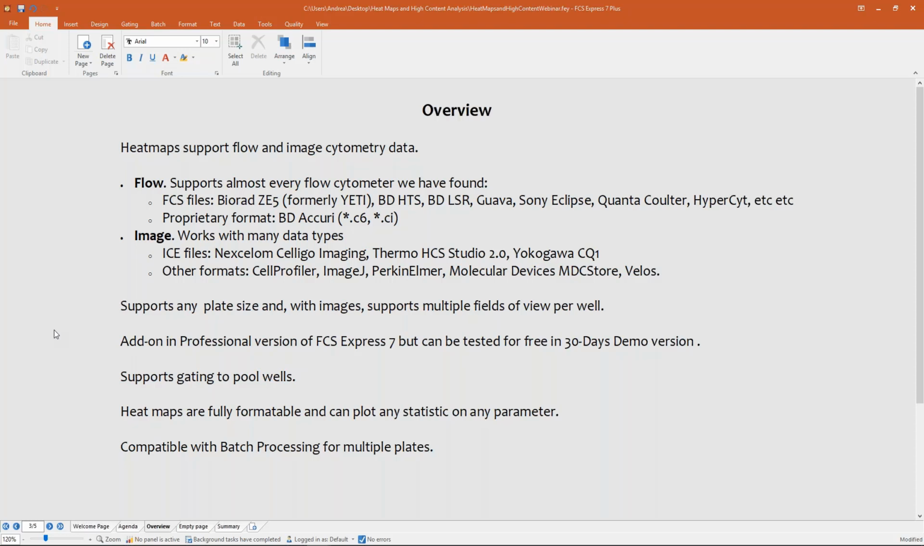So the ability to open heat maps from high content data comes with an add-on, an additional package that is not included in the professional version. This is because only a few customers are actually dealing with high throughput screening. But if you're interested and you want to give it a try, you can simply download the 30 days demo from our website, and you can test it for free for 30 days. Again, because the demo really includes everything, and also includes the high content package.